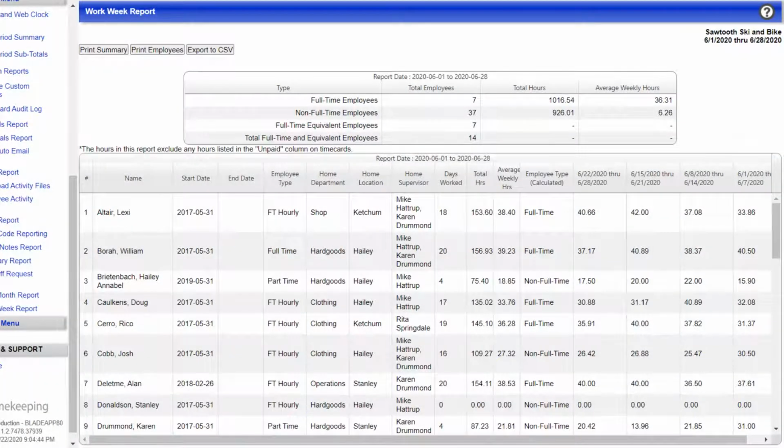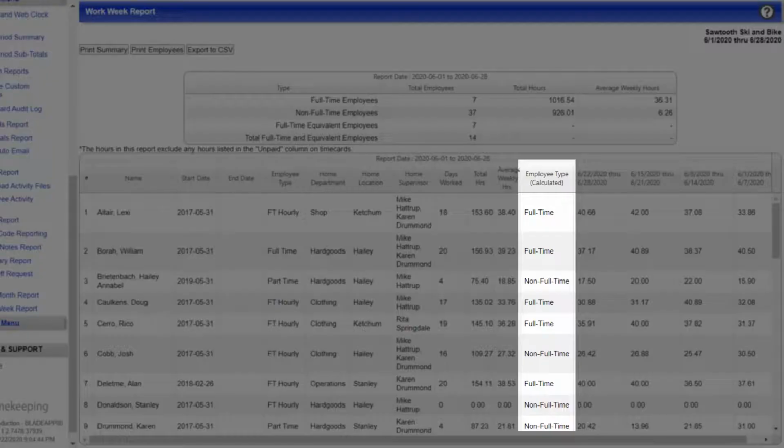Interested in whether your part-time employees are exceeding an average hours threshold? Use the Work Month or Work Week report. They do a look-back rolling average to evaluate hours and determine full-time equivalents, which can be handy for ACA compliance.